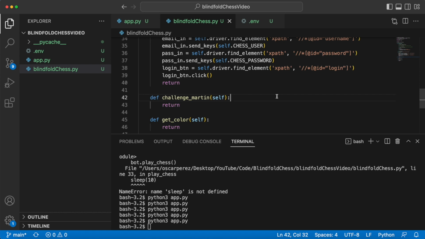Now, this section is going to be a little bit annoying because in order to challenge Martin, there's a bunch of buttons that we have to find and click. And so I am going to go through the first couple of them so that you guys can see, but I'm not going to go through the HTML code and finding all of them, because I think after the first two, you kind of get the point. And there are a few of them.